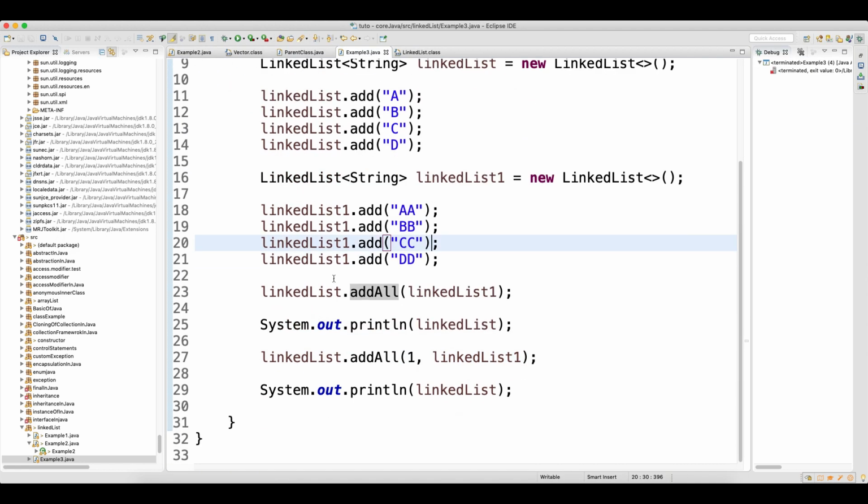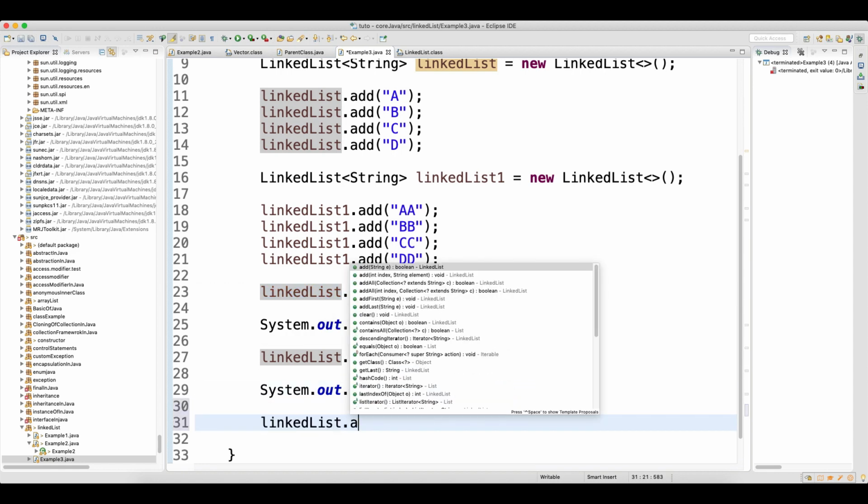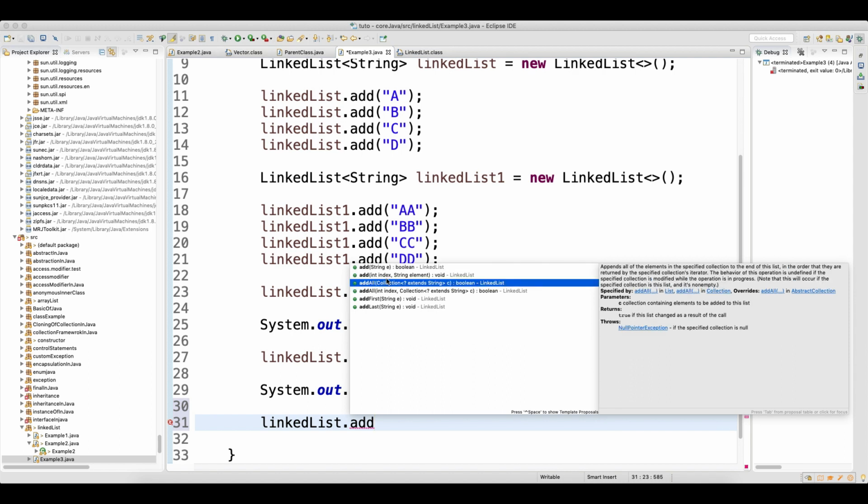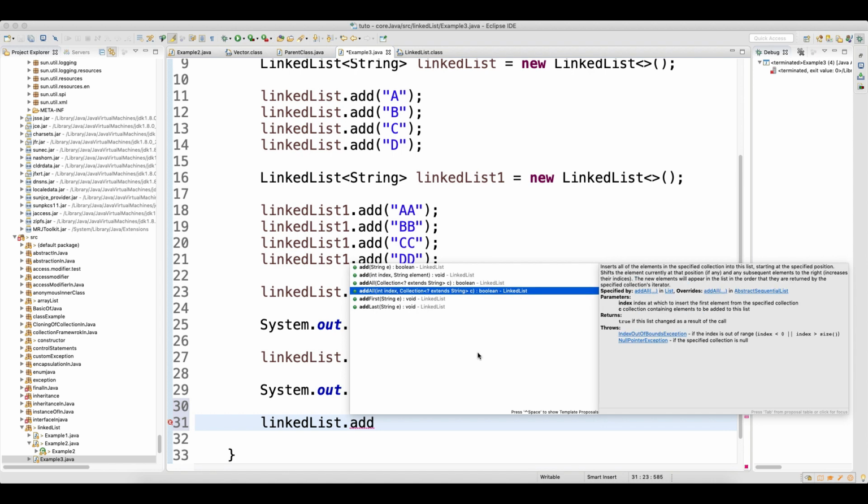Now if you go to this reference again and type dot a-d-d, look at how many methods you have. You have a lot of methods. Add first and add last I have already covered, and add is already covered. Now we are covering addAll, and this is covered now. Here in addAll there is another method, one more addAll. These are all overloaded methods.